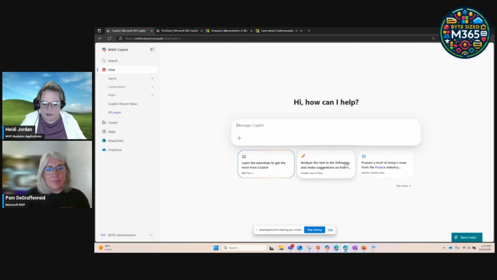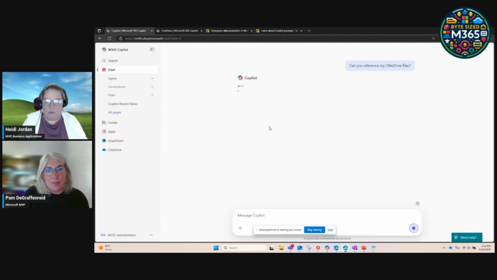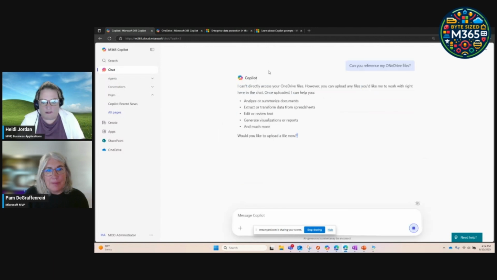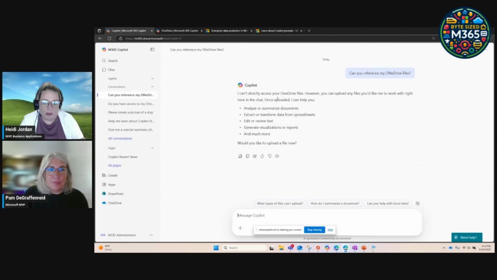If anyone is confused about which version they're using, I just recommend asking it. So just for starters, I'm going to ask if it can reference my OneDrive documents. I'm just going to say, can you reference my OneDrive files? And it says, I can't directly access them, however, you can upload them. So now you know that you're using the free version. This does not have access to your M365 graph. But again, that's not a complete limitation. We can get around that a little bit.